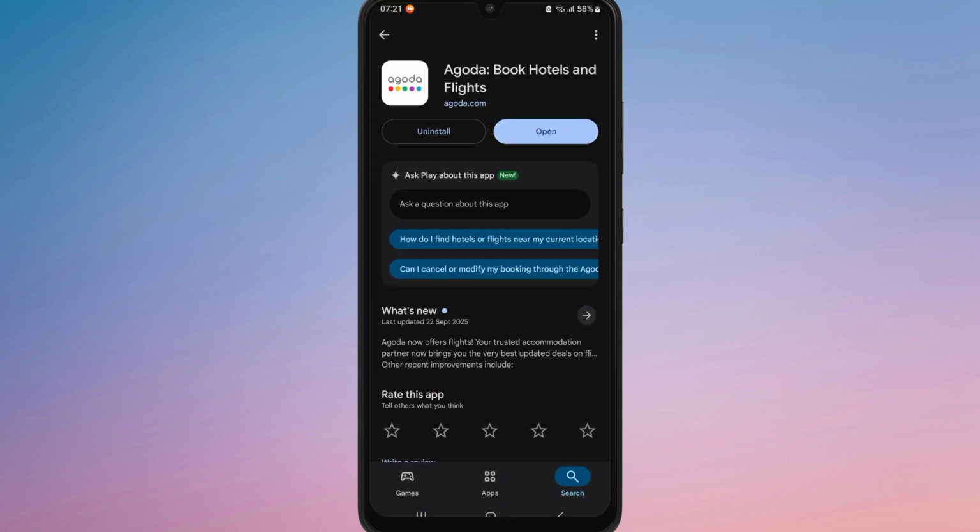You can also enable automatic updates in the Play Store settings. This way, the app will always stay up to date without needing to check manually. Now you know how to update the Agoda app.